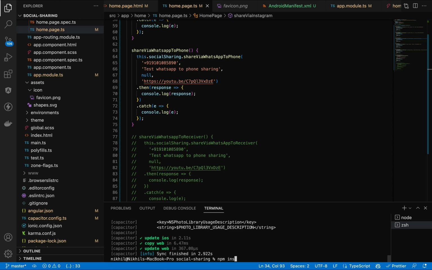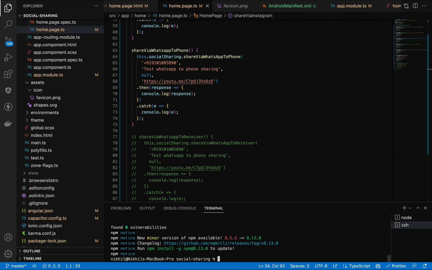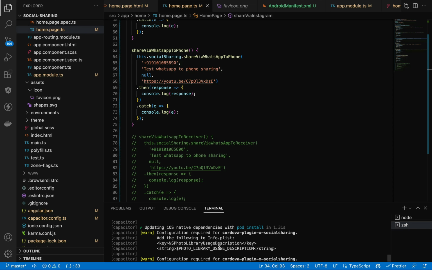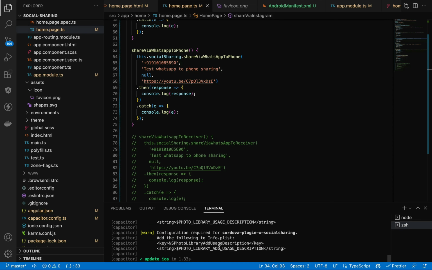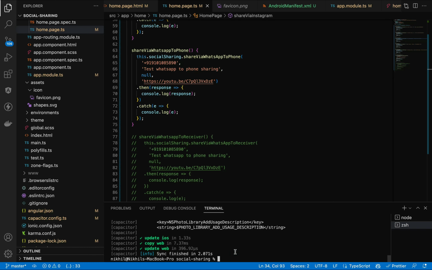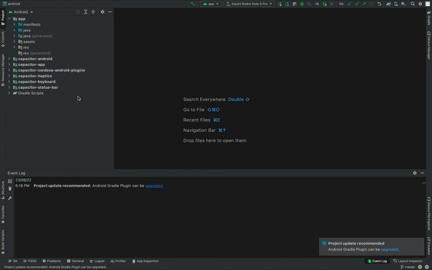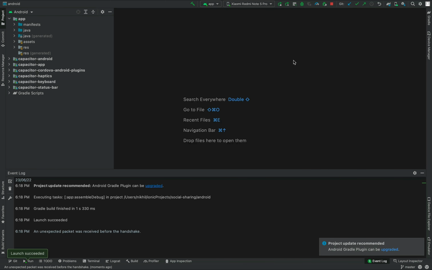So I'll just hit npm install, or npm i, you can just type it. Let's try this out. Once everything is done, again I'll go for the syncing part. Okay, again it is showing that the plugins are missing. I don't understand why it is showing that, but anyway, let's try it once again. Not for syncing, but for opening up in Android with the changes, and it's ready to go. Let me hit the run button again and try this time.